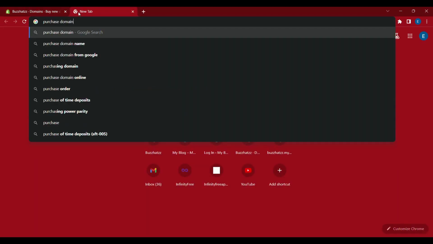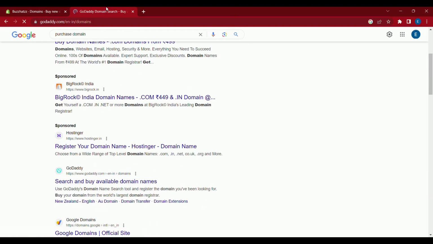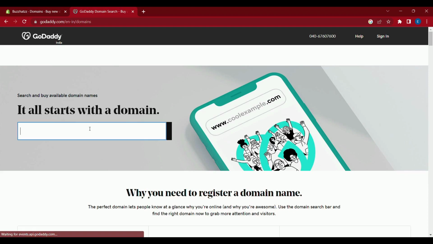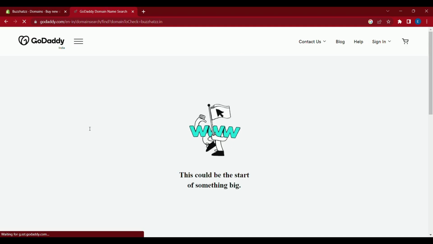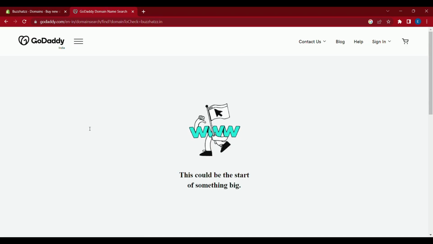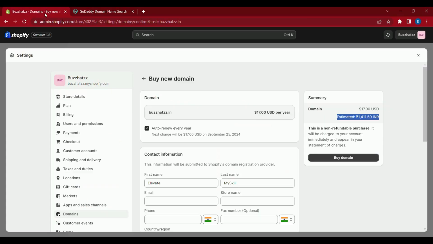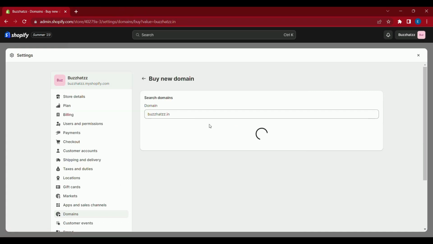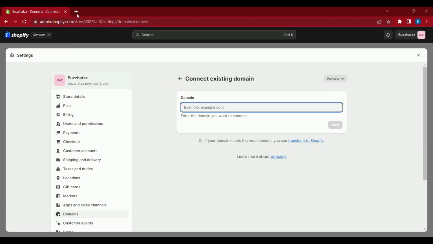Just go to Google search, write purchase domain, click on any link, go to GoDaddy or Hostinger or any other platform, write down the domain name, click on search. So you can see it is available for only 49 rupees as compared to the amount which was shown on Shopify. So it is very less over there. Go back. You can also add your existing domain and write the domain name over here.